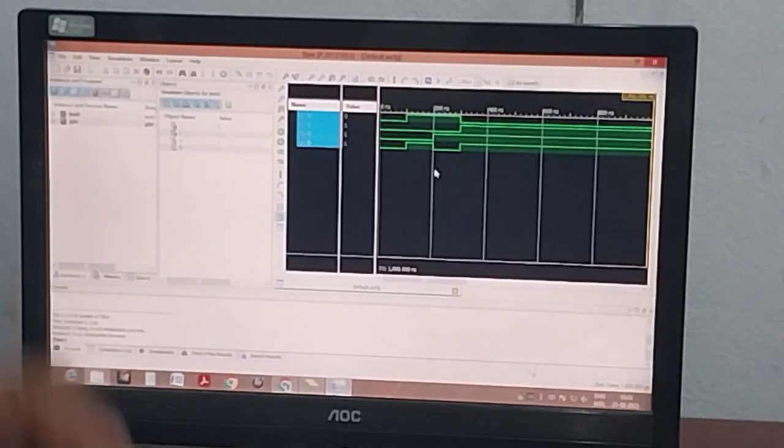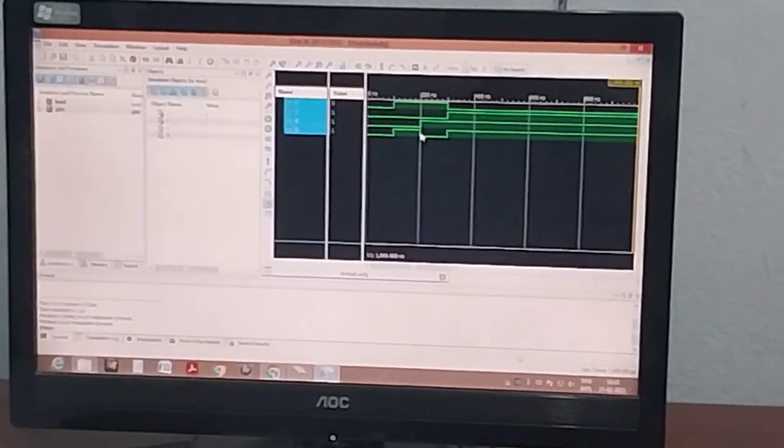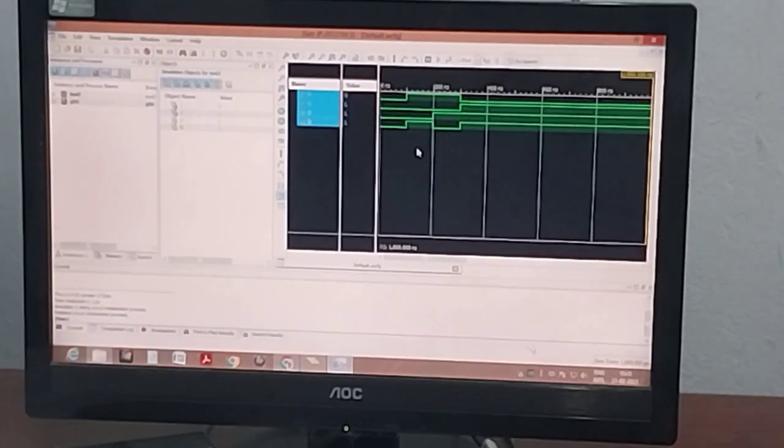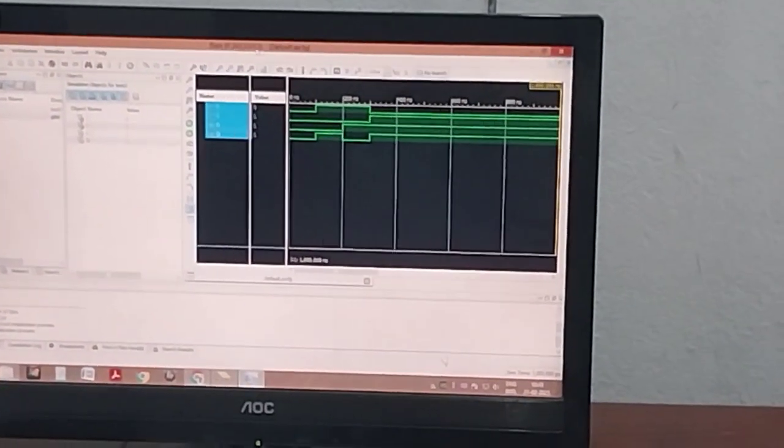After 100 nanoseconds, the transition is changing. Okay, so this is the transition of the waveform. You can say that is the clock period. So now the pulse width basically. So this is the waveform.